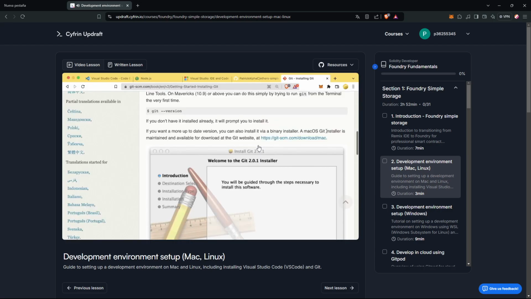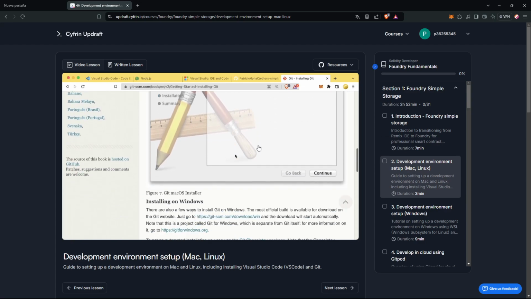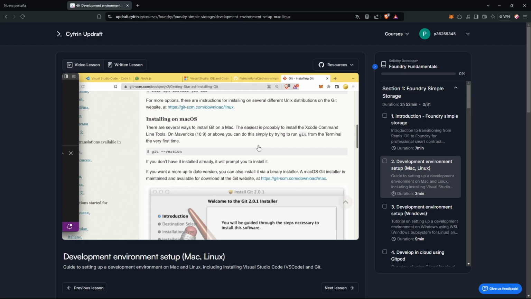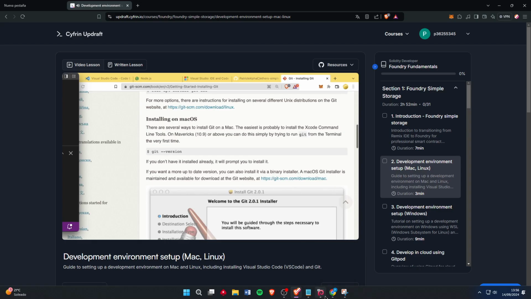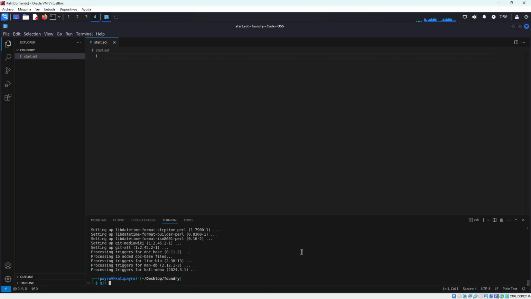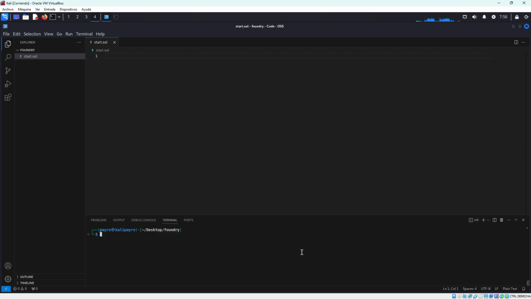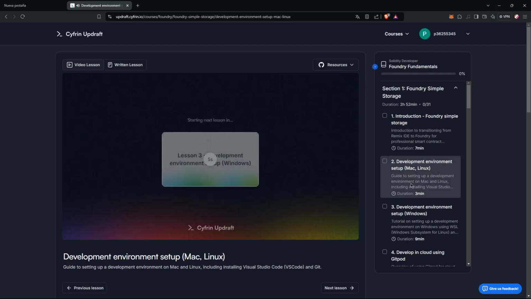You can also use a macOS Git installer by clicking this link here and running through the installation process. All right, now that you have Git and Visual Studio Code installed, we can continue on to the next section. Awesome. If you're not planning on using Windows or Gitpod, feel free to skip the next two sections.